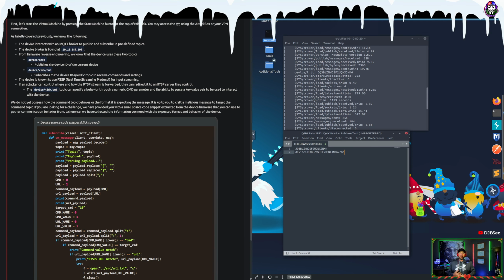The device is known as an RTSP device, which is the Real Time Streaming Protocol that we use. Netflix, everybody uses this to stream video. So if an attacker can control where and how the RTSP stream is forwarded, they can redirect that to a server they control. So we've got the device, we have the ID, and the cmd topic can specify the behavior through a numeric CMD parameter and the ability to pass key-value pairs to interact with it.